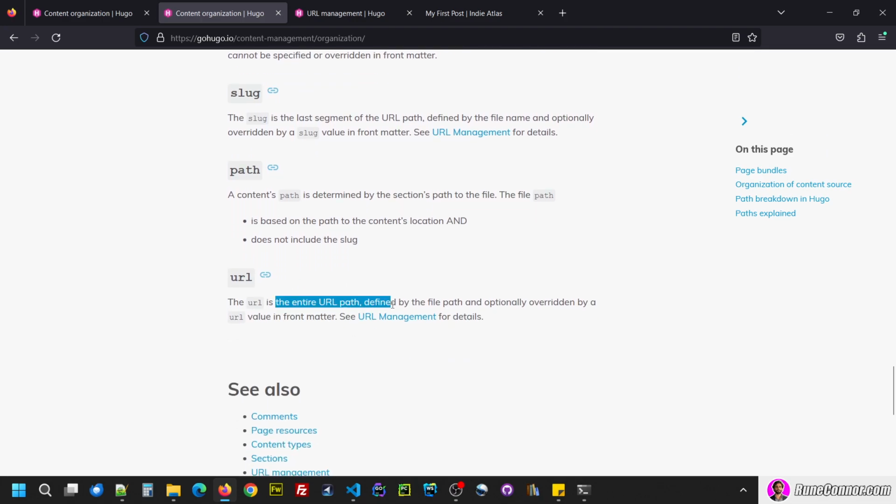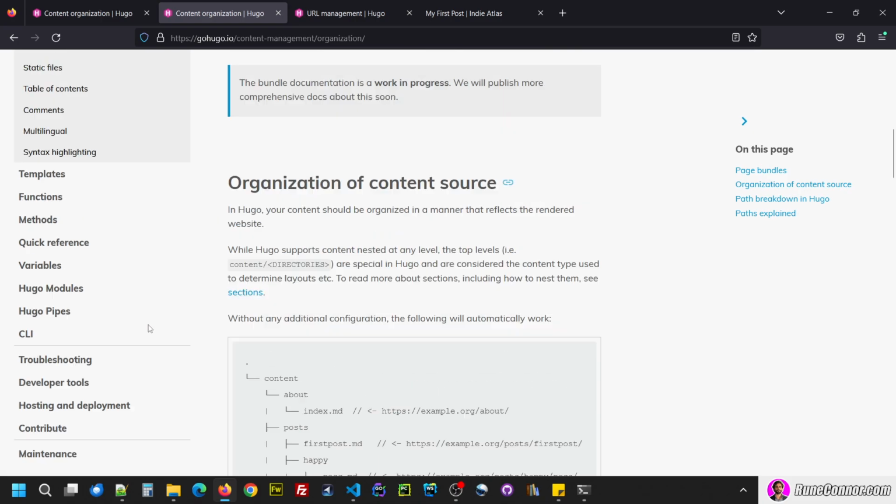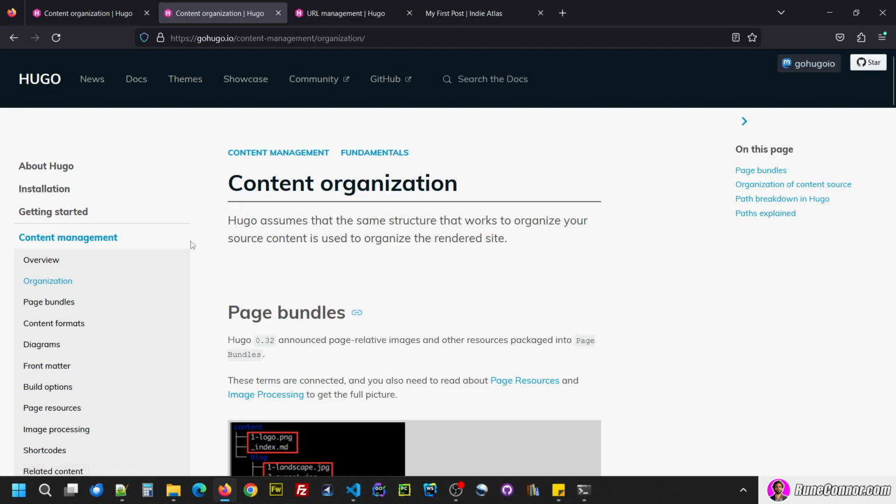URL is the entire URL path defined by the file path. Okay, so if you want to get the actual path to the file as well, it's called the URL, not path. Optionally overridden by URL value. See also these sections. Okay, I'm not going to see those sections just yet. I am going on with page bundles.